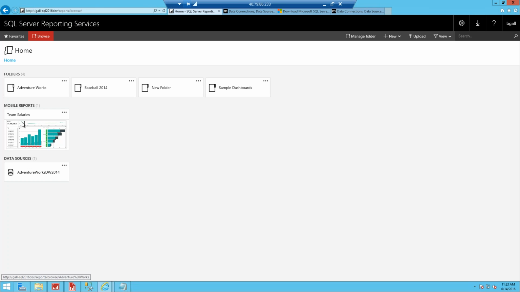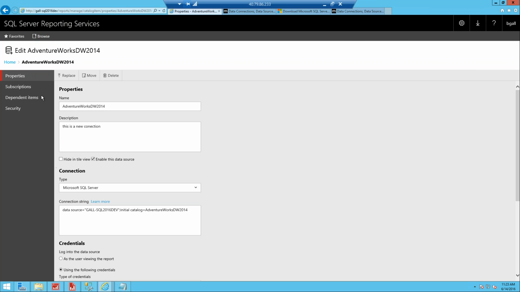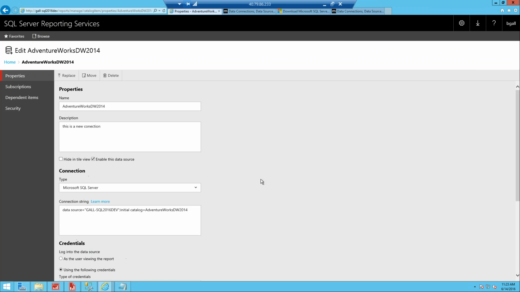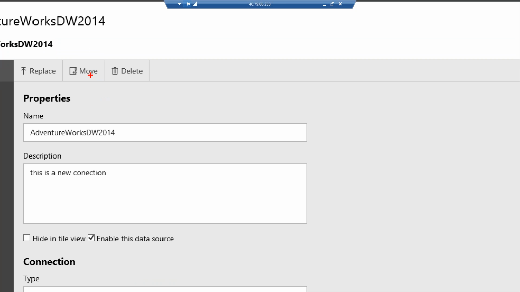So that created a data source here within my home folder. I can click on this and see my data source and some properties on it. You can see all the properties I just set up. If I need to change those or do anything with that, I have a move button up here at the top. So I can move this data source around to a different folder if I decide to move it later on.